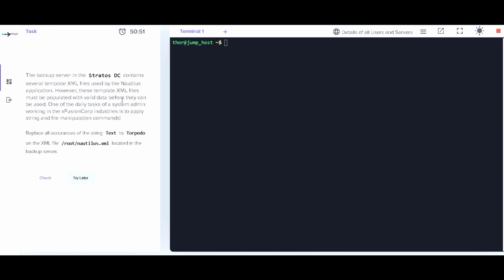Hello guys, in today's video we are going to see about the sed substitute task. In this task they have mentioned that there is some template in the backup server. In that template we have to replace all the word text with torpedo. So how do we do that?